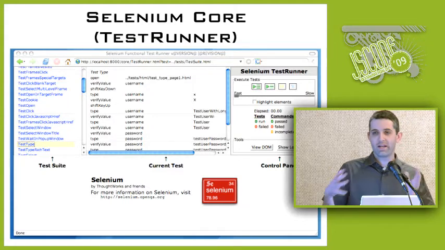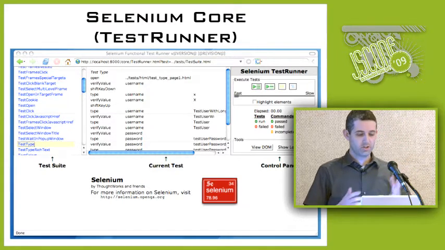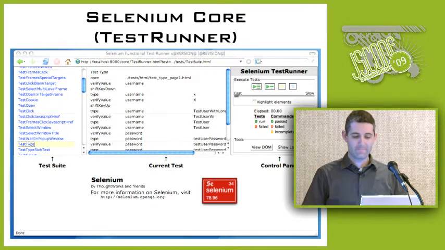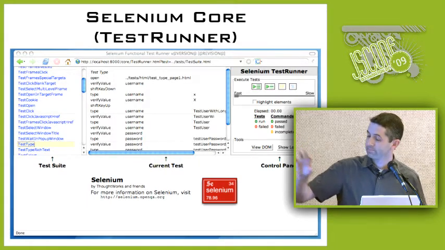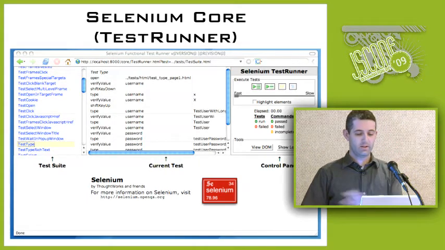The first thing Selenium started out as is just a JavaScript library. And if you've seen Selenium, it kind of looks like this, where you can recognize the inspiration from Fit. Forget all of the left side and the right side, just focus on the center.